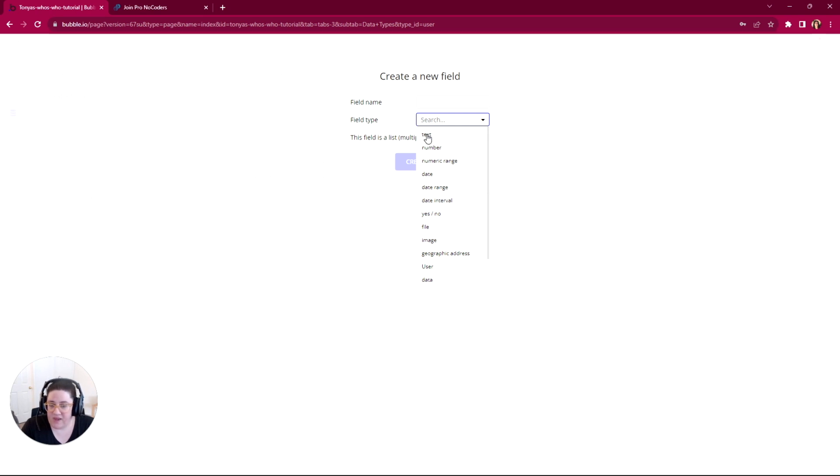Now there are some built-in generic types that Bubble uses, and then we have the custom types that we're going to be talking about. So the generic types include text, number, numeric range, date range, date interval, yes, no, file, image, and geographic address. We are going to cover text, number, date, yes, no, file, and image in this tutorial.